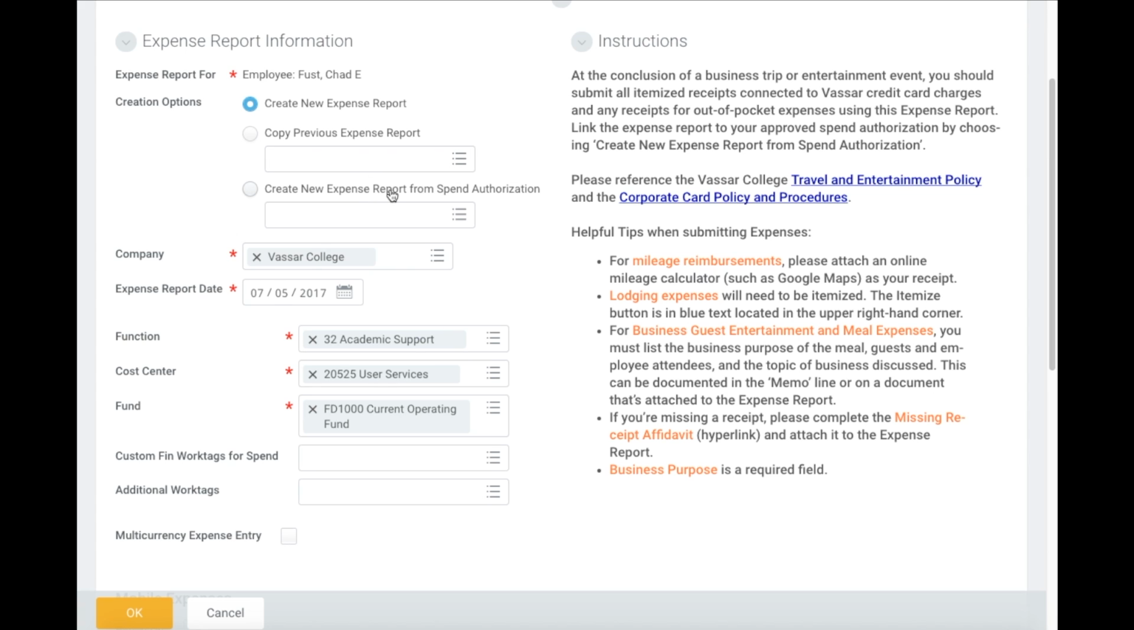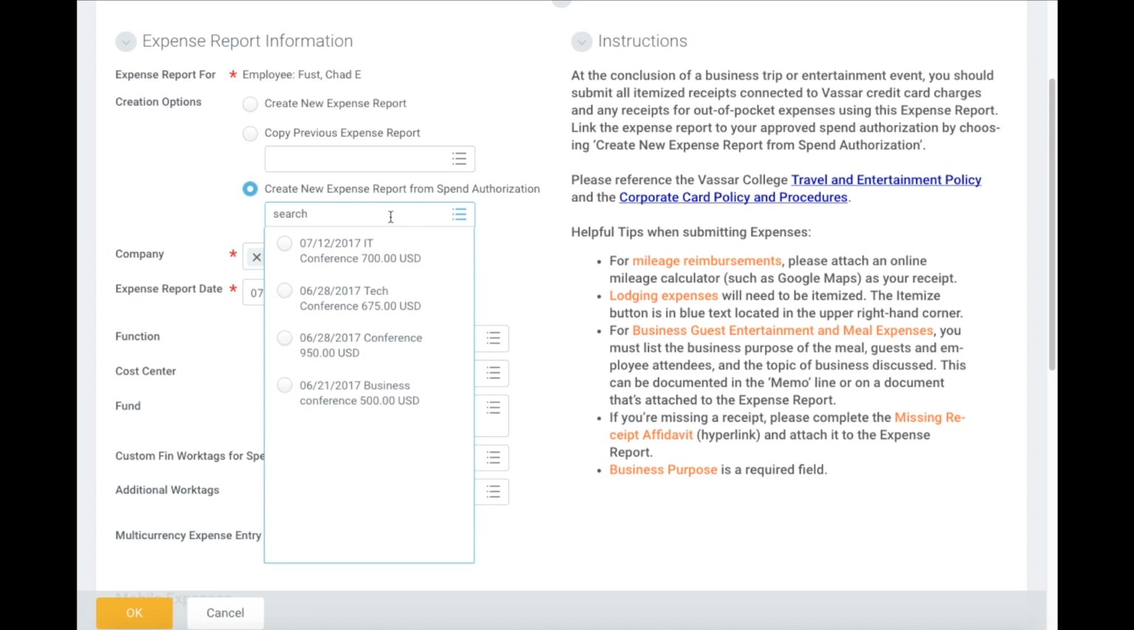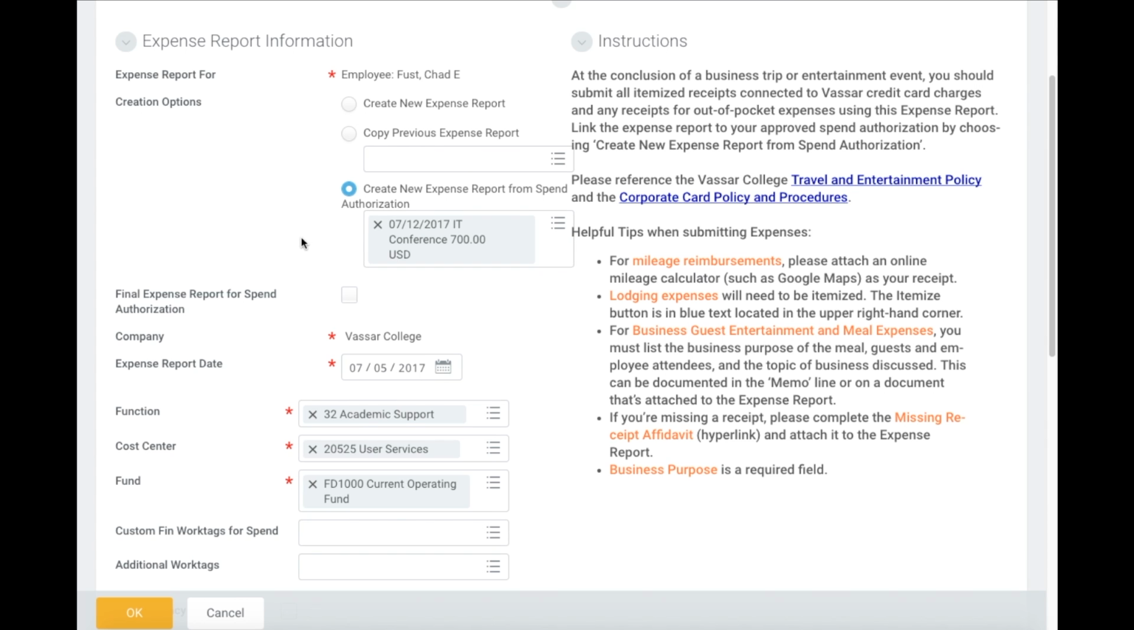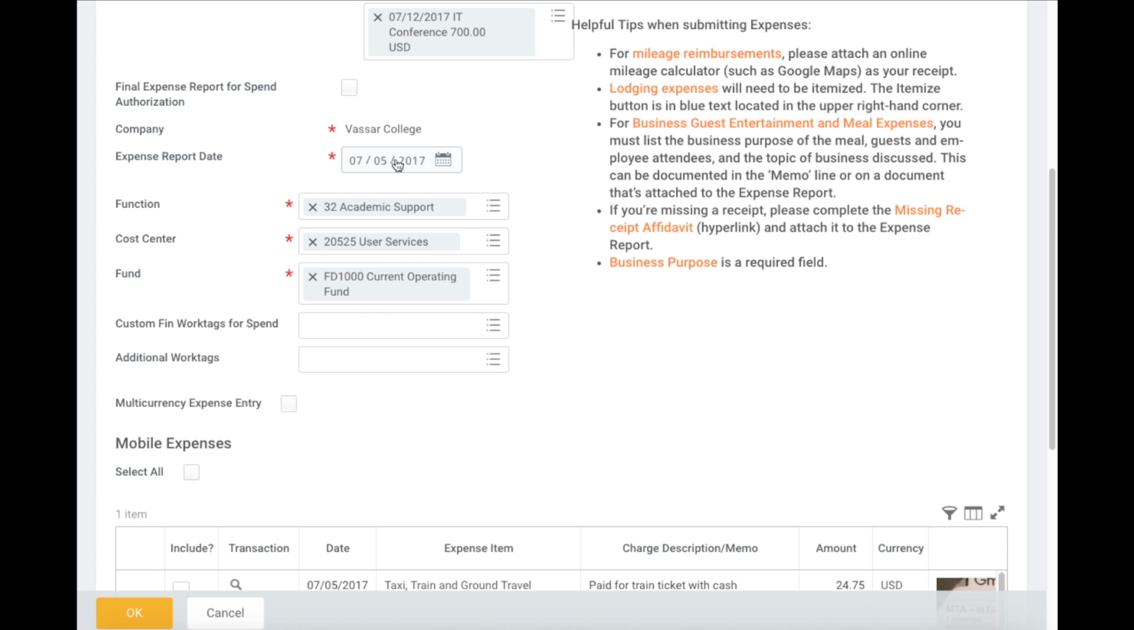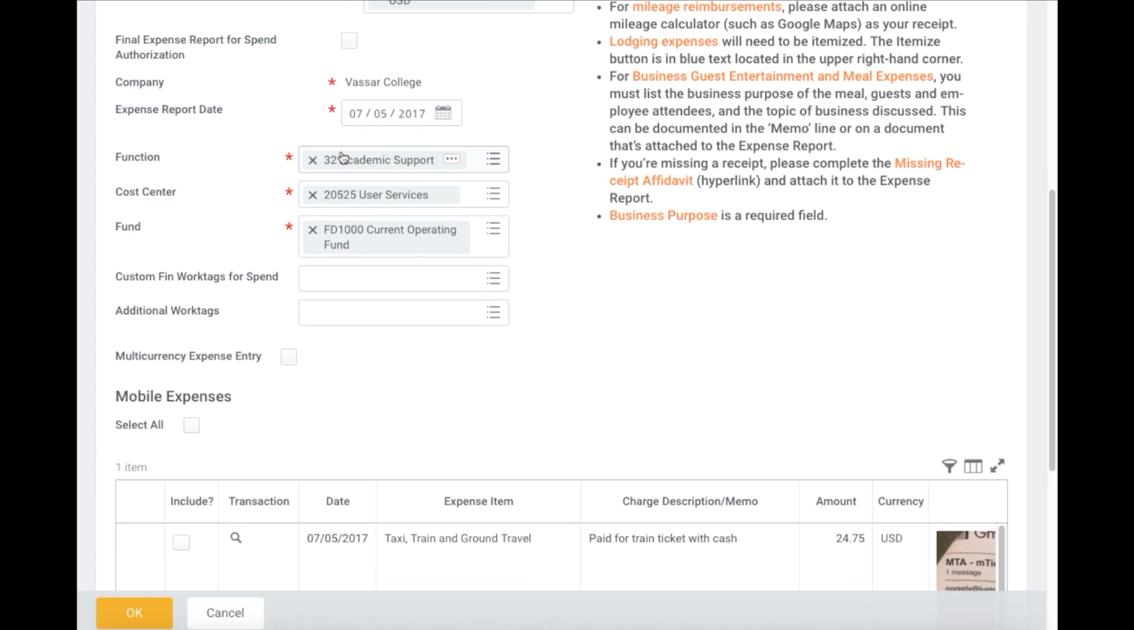But we're going to choose this last option, which is to create a new expense report from a spend authorization, since we did create that spend authorization. So I'm going to go ahead and choose that option. I'll click in the field, and it should show me these are all my spend authorizations that have been approved. So I'll choose this one for the IT conference. Scroll down a little bit. This is the expense report date, so this is the date that I'm actually filing the report. I'm going to go ahead and just change my cost center again to the new one.